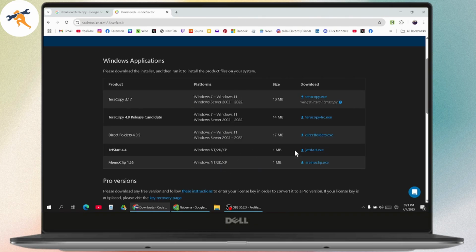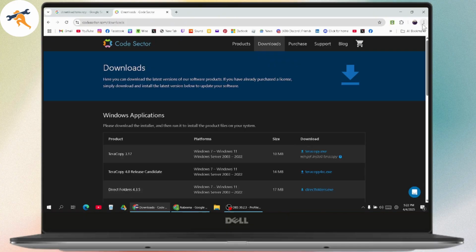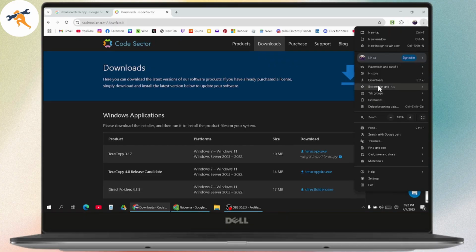After selecting your platform, you can go with the right side and then click on install or download, and it will start the downloading process. You can go with downloads, which will be in the top right. Go with the three dots, and then here you'll have downloads.